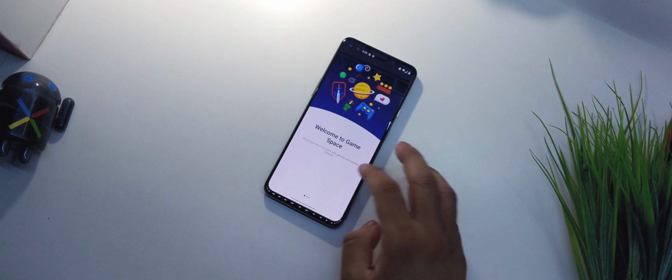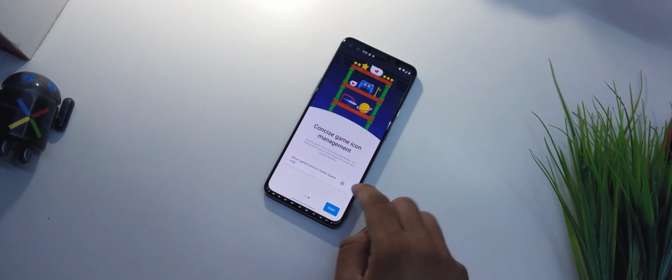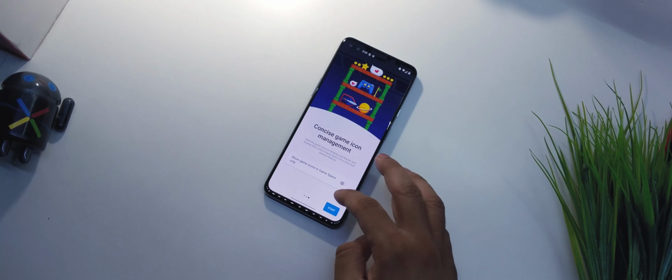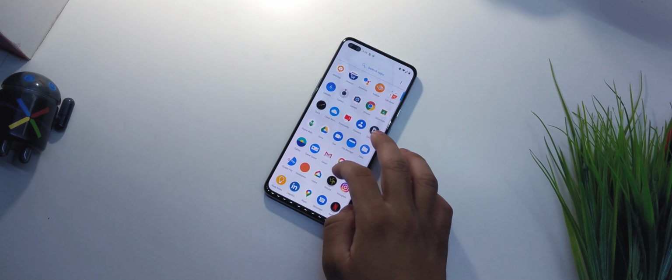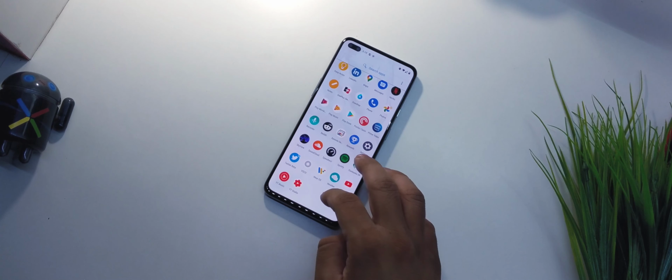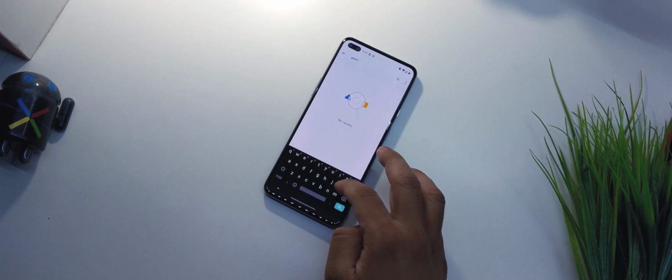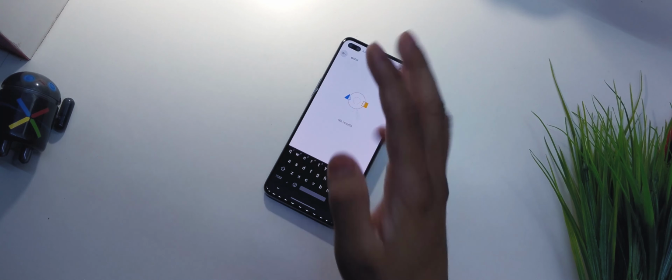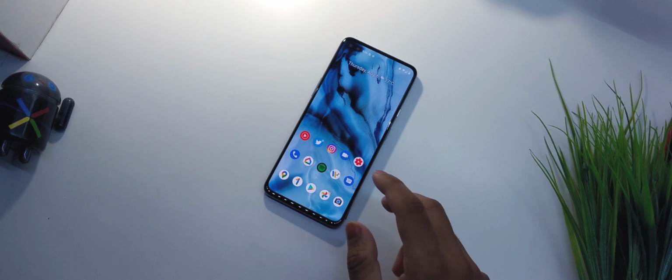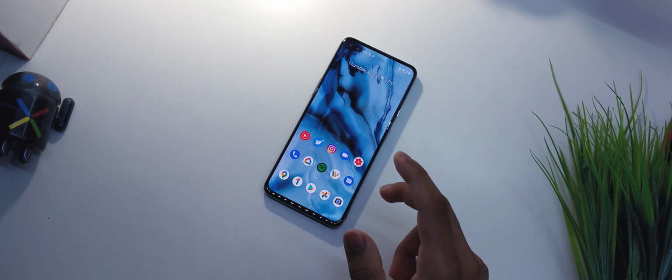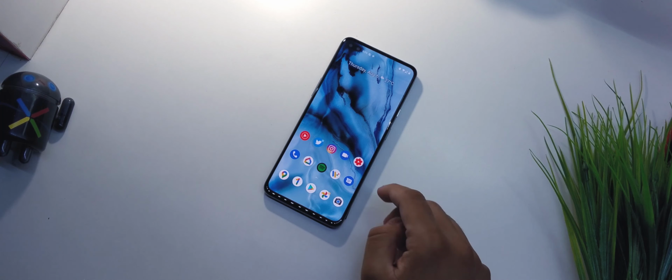Then the third thing it says is it has added gaming mode, but I think the gaming mode was already present in the previous update. I'm not really sure. So as you can see, you have the game space, but I did not find anything in the settings for gaming mode. If you know where the gaming mode is present, and if you see any gaming mode option in the latest update, do let me know down in the comment section.